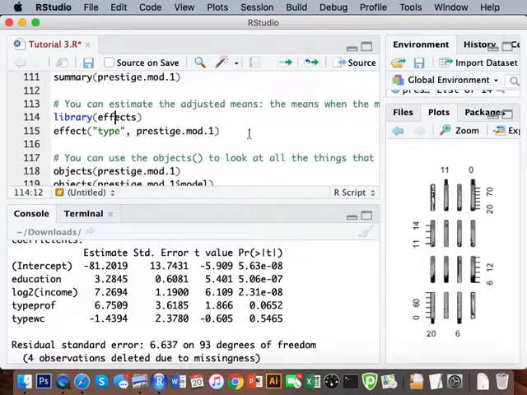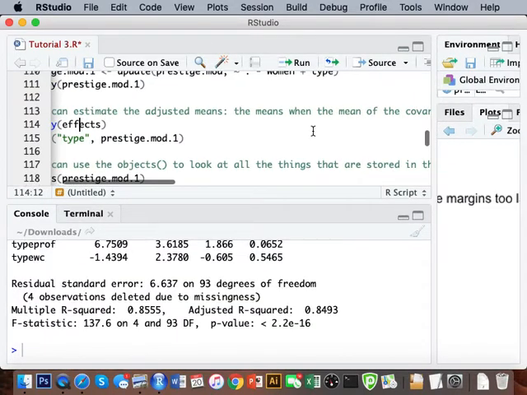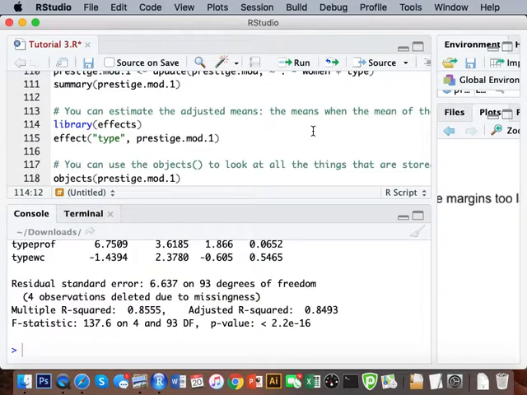So, great question. So you can estimate the adjusted means. I've spent too much time on this. There's so much in this tutorial. I'm so sorry. So we're not going to get through everything I wanted to get through, but I'll make another video.